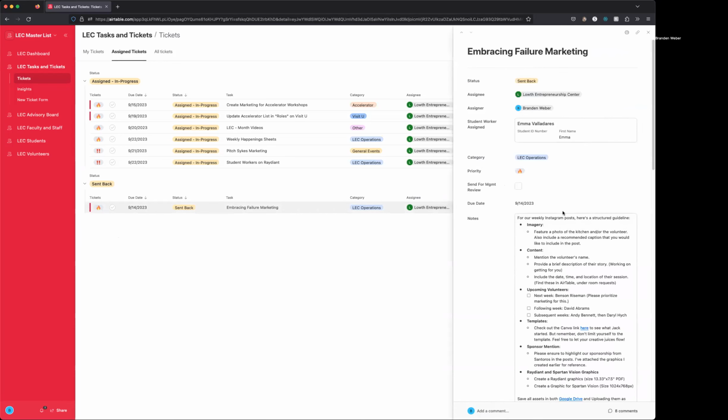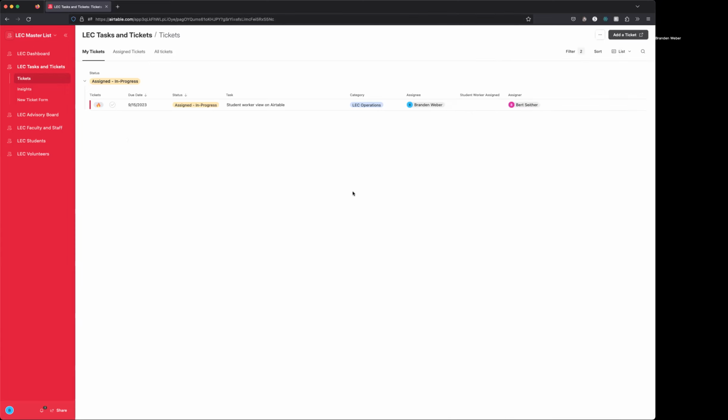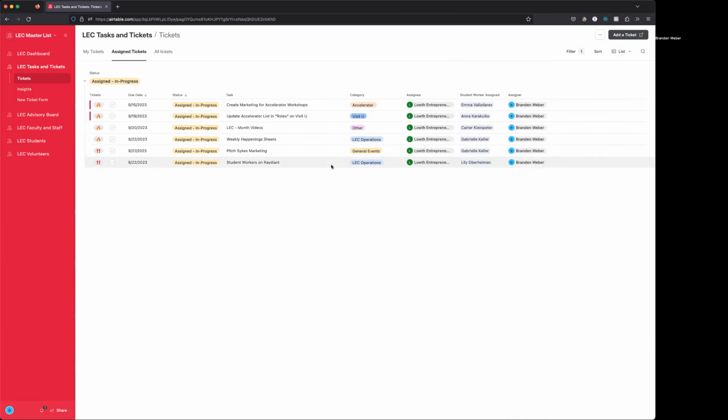Once you're done, in the sent back category, you can still hit send for management review. It'll send it back to me and put it back in management review, at which point I'll get another notification and can mark it as complete. And from there, we're good to go. You can see it dropped off your list of assigned tasks.